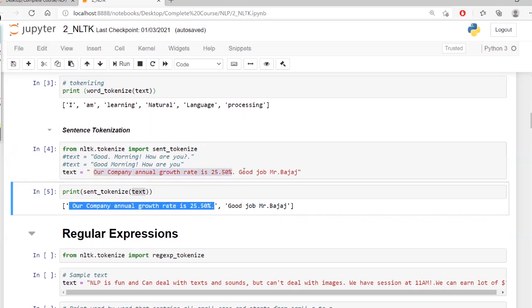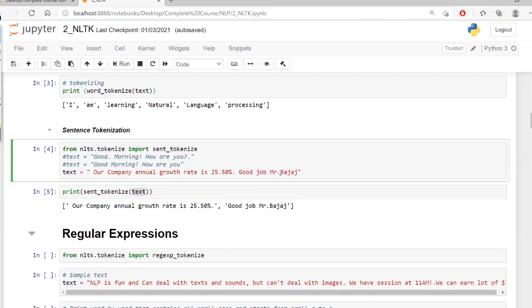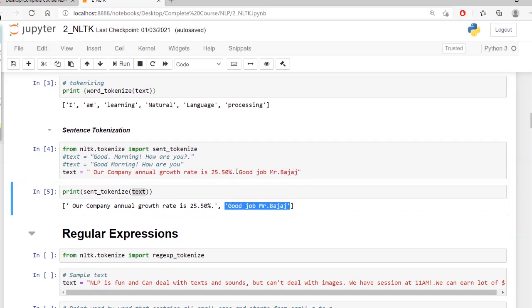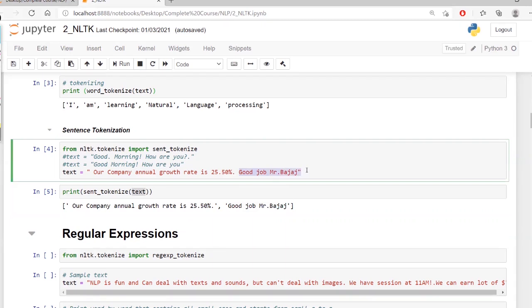This is one sentence. And here, "good job, Mr. Bajaj", here also we have a dot, but still it did not end the sentence here itself. It knows that it is something like a name. So it makes a sentence considering the entire text. That's how sentence tokenization works. You can pass a big paragraph, and it will still be able to make sentences one by one, depending on where the period is and interpreting whether that period is the end of the sentence, or whether something else is attached to that dot. That's sentence tokenization.